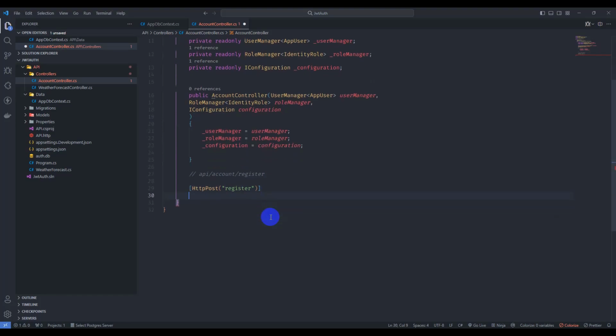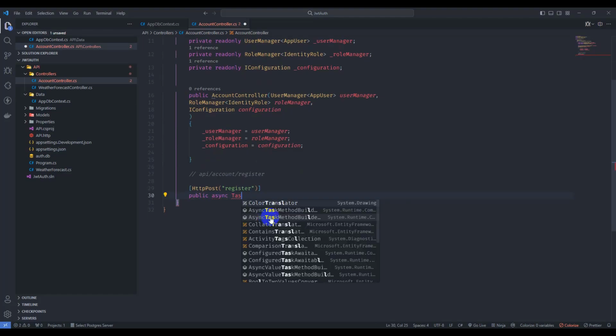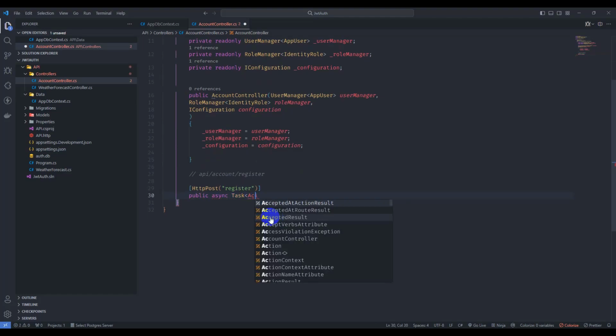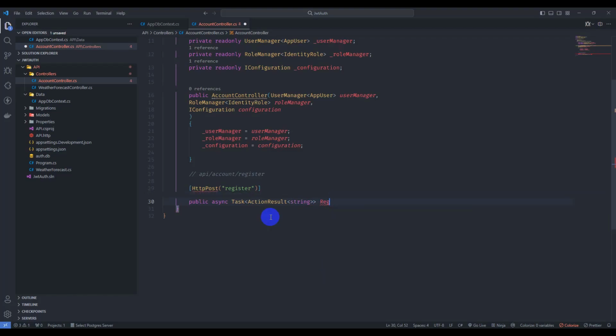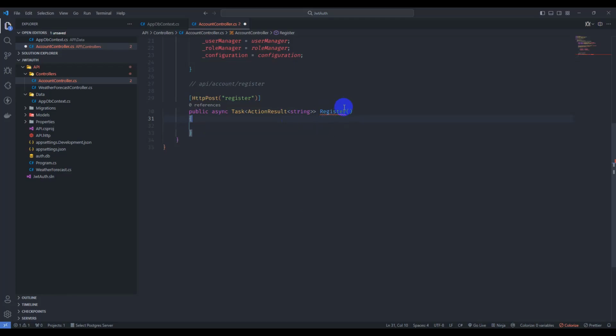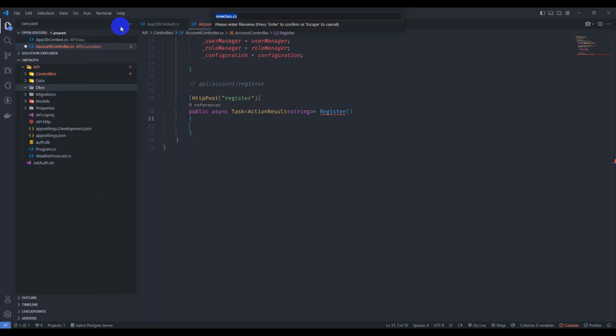Here let's create the function: public async Task of ActionResult of string, and let's say Register. First of all, let's create the DTO. Go to API and create a folder, name it DTOs, and here inside DTOs let's create a class RegisterDto.